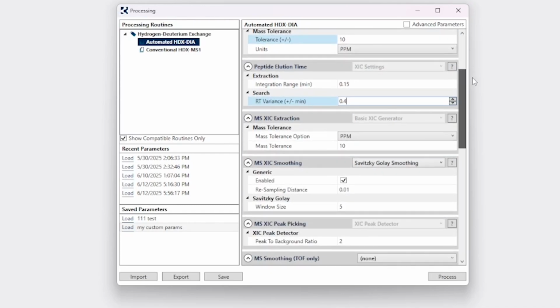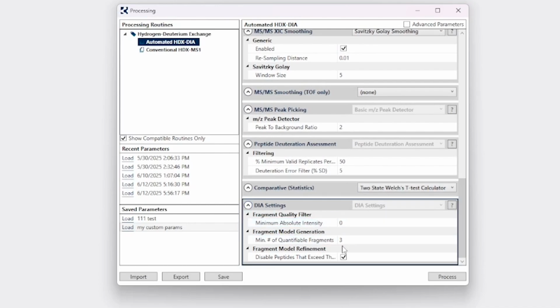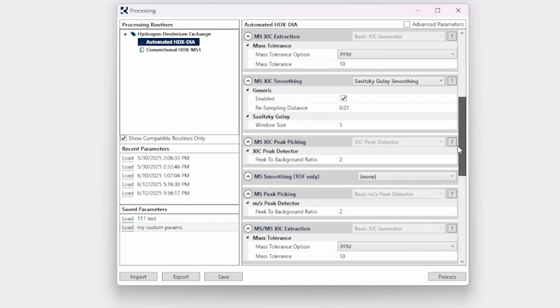The rest of the parameters can be kept default. There are some DIA specific parameters that you can set. If you're using TOFs, you can set a minimum absolute intensity. Orbitraps typically don't need this just because they do a little bit of signal processing themselves. But you can set a minimum intensity. You can set how many fragments you'd expect a peptide to have minimally in the DIA data so that you can calculate its duration from MS2. But these values can be changed later as well. So I'm going to leave them default.